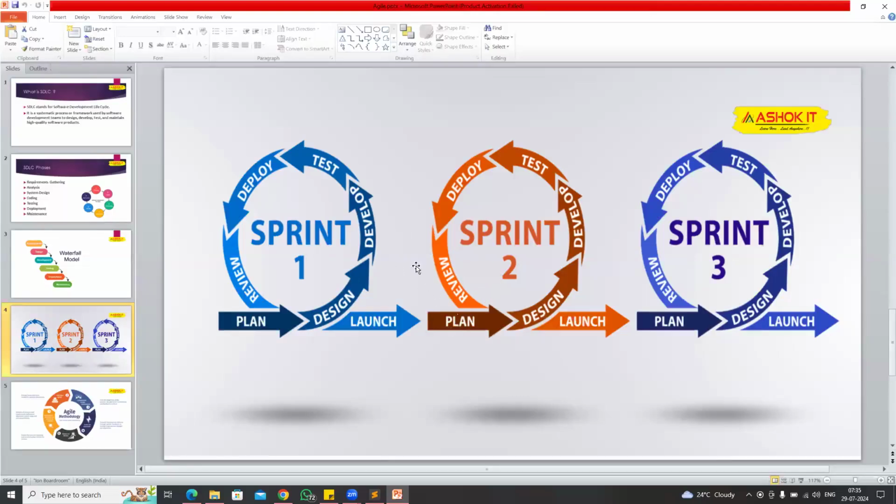So these pieces are called sprints. Instead of developing all the 100 requirements in one shot, we will take the first 30 requirements, develop, test, and deliver to the client as one sprint. After one sprint is released to the client, the client will give feedback. What is the meaning of sprint? Sprint is nothing but a set of tasks we complete and deliver to the client. So that is called one sprint.